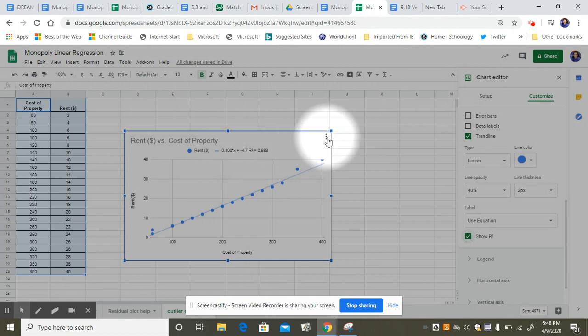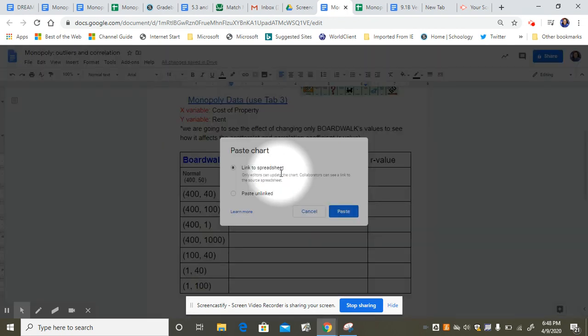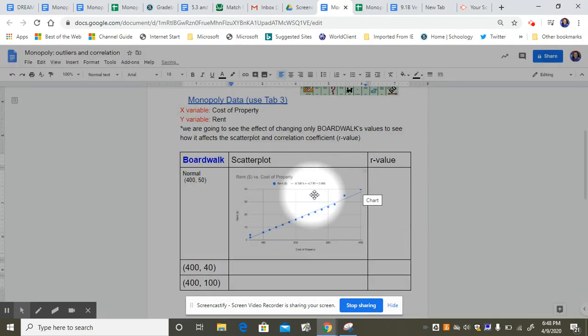To copy this over, this is how I do it. You click on those 3 dots and go to copy chart, and then you click back on your document, click in scatterplot, and hit Control V. You can link it to the spreadsheet, but I'd choose paste unlinked. I think it looks better. So here's our scatter plot.